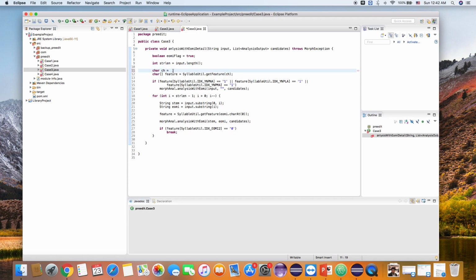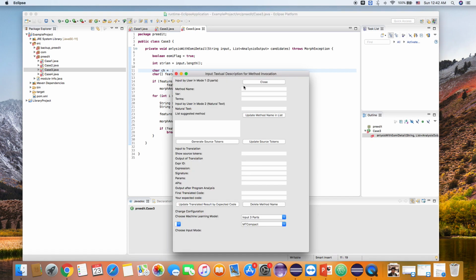2 integers. Now, if you want to use the plus operator instead of minus, you can add it in the term section and see the result. Now the result changed.